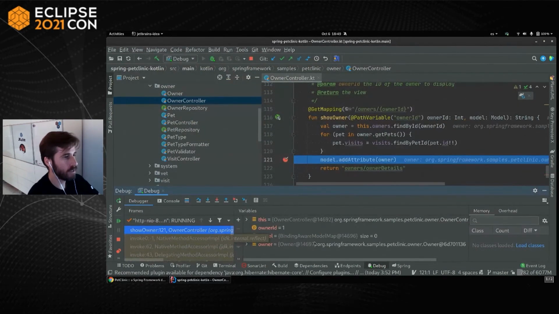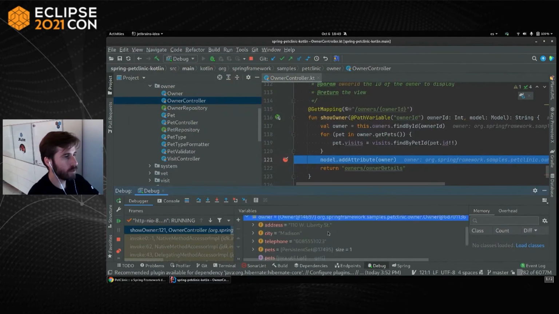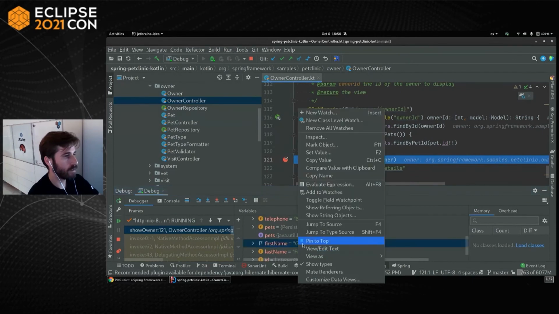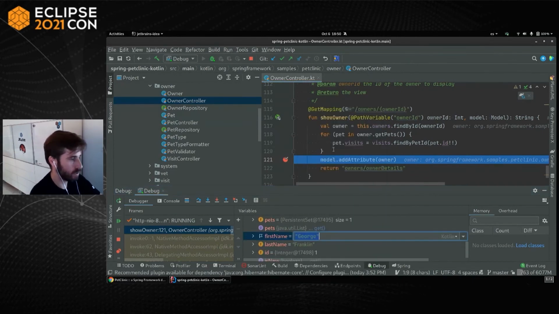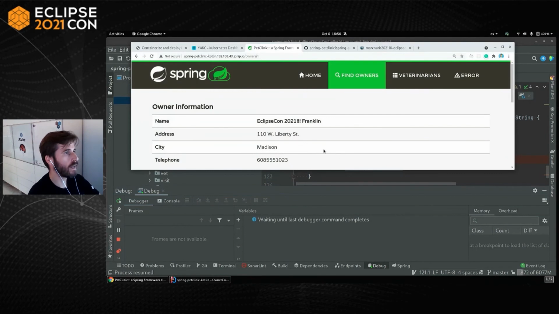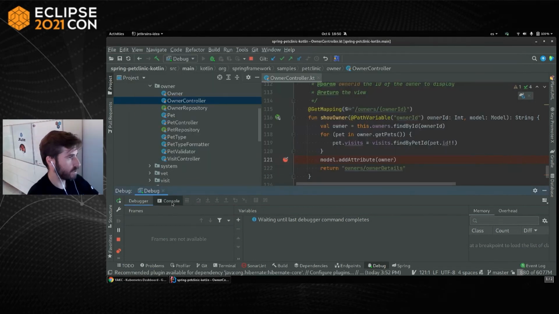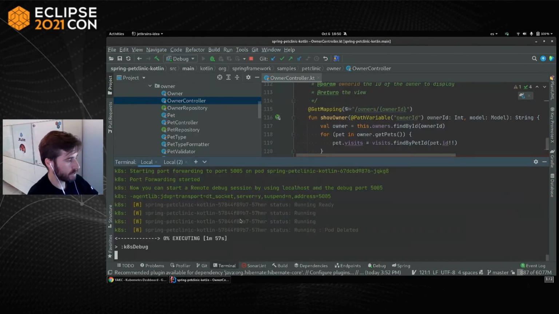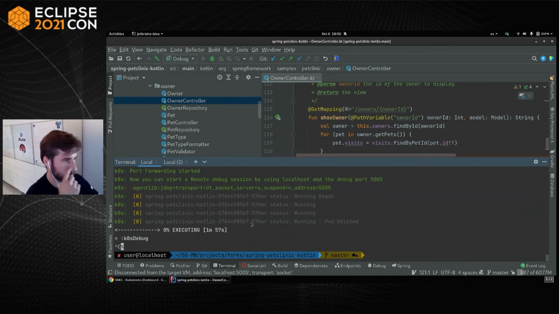So it stopped here, and now I should be able to set, for example, or replace a value here. So if I resume the execution, now we've replaced the value on the container. So really, really good and cool feature that we can actually debug the application running in Kubernetes.